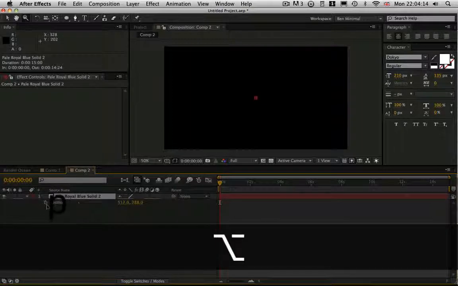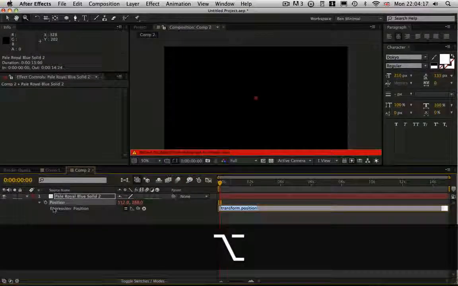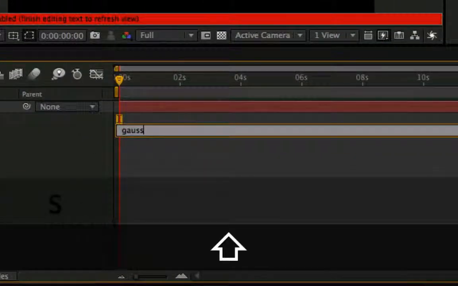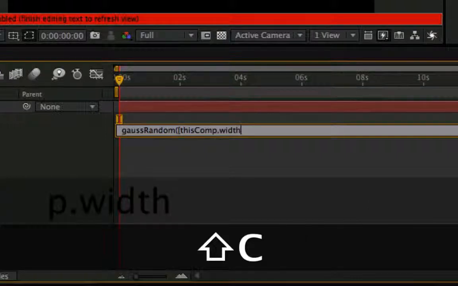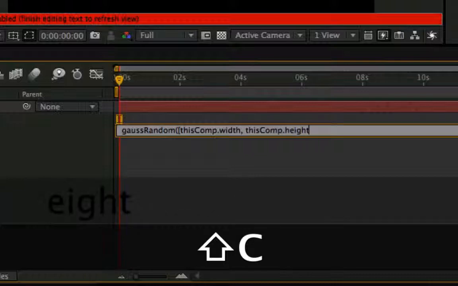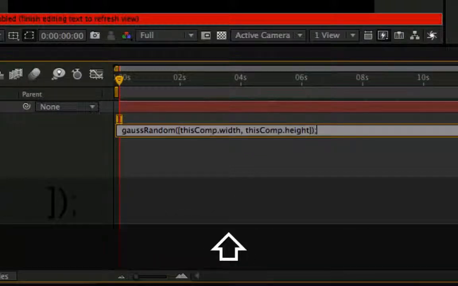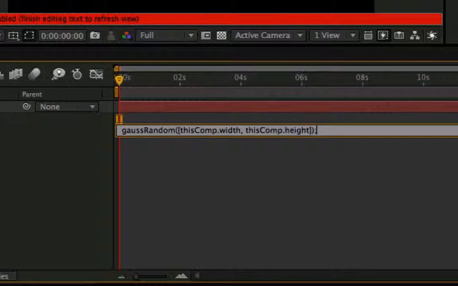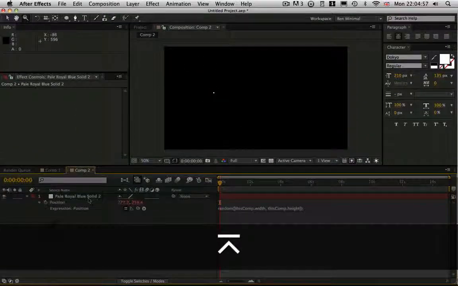And on the position value, let's alt-click the stopwatch, and let's say Gaussian Random this comp with a capital. Expression language is fussy. This comp dot height, and what that is going to do is to generate two random numbers. The first of which is between 0 and the composition's width, and the second which is between 0 and the composition's height. Well, it would do if we were just using a normal random. Let's do that. Okay, and you can see it's landed there.